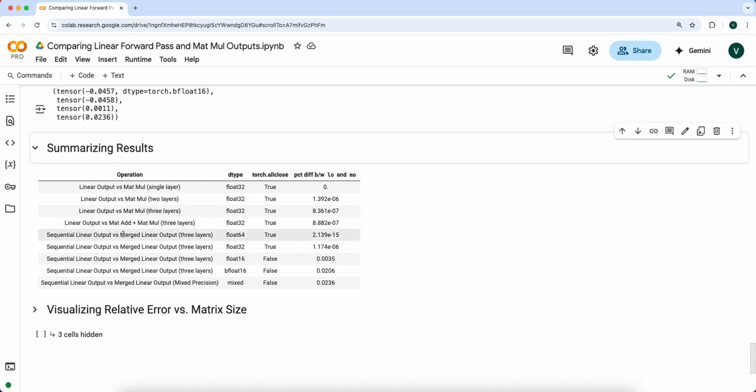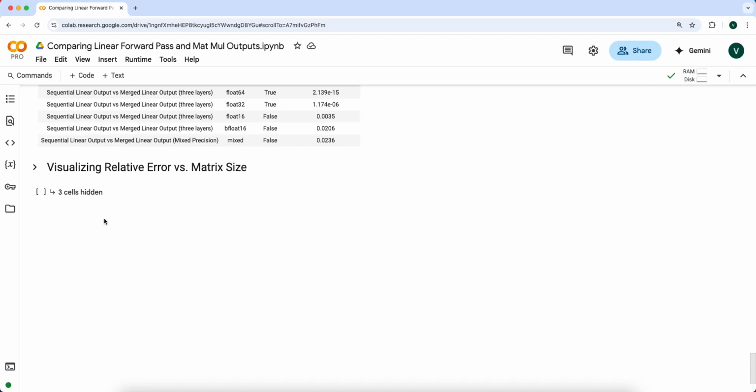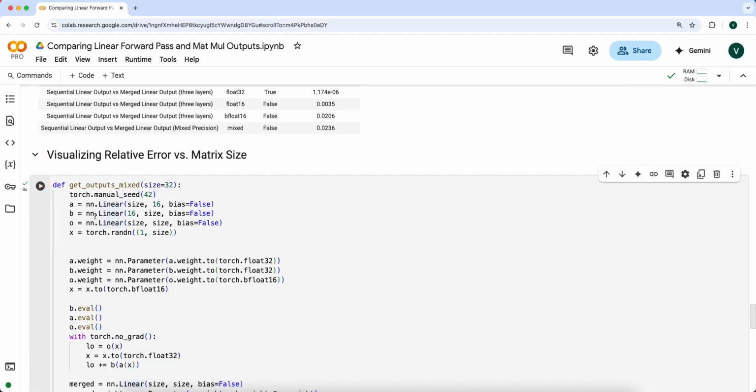Then when we do our sequential linear versus merged linear, 3 layers, and we go from float 64 to bfloat 16, we now do see an increase, and it's pretty significant, right? This is by a billion times larger here, and then what would that be? Maybe 1,000 times larger here, and then like 10 times larger here, 5 to 10 times larger here. And then when we do that, but we do it with mixed precision, we get another increase in our relative error.